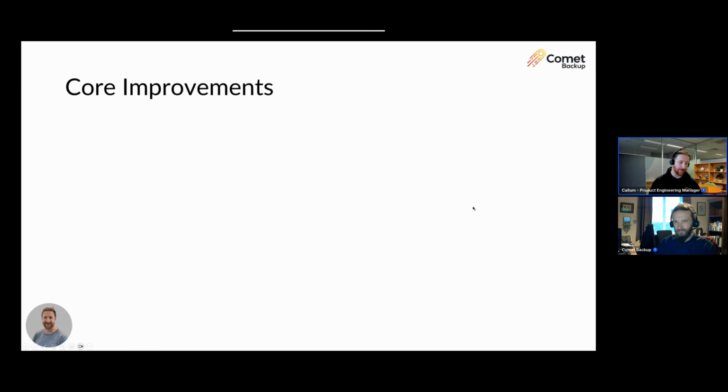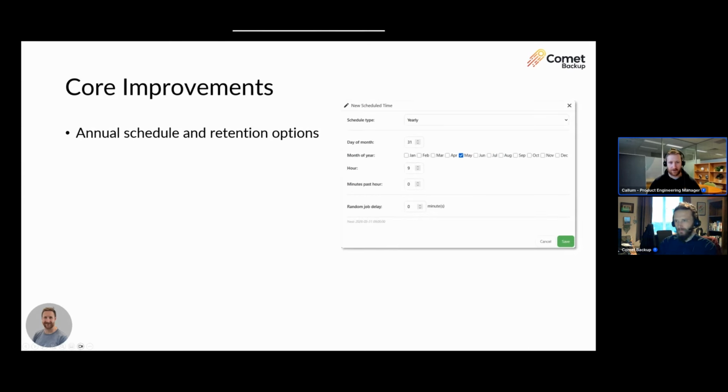So the first is we've added a new way to set an annual or a yearly schedule and retention options. So this is great for customers who need to have maybe a once a year snapshot at a particular date for compliance reasons, or maybe you just want to configure I really want to make sure I keep at least one copy of this every year. And so we've just made it even easier for you to configure it. Just select the new option and done. It's as easy as that.